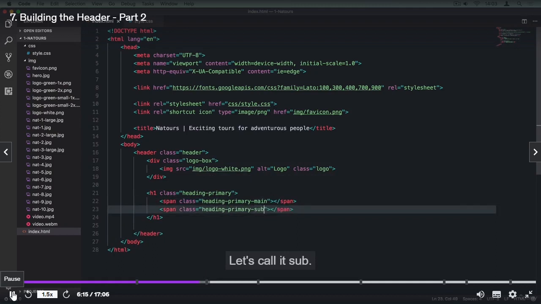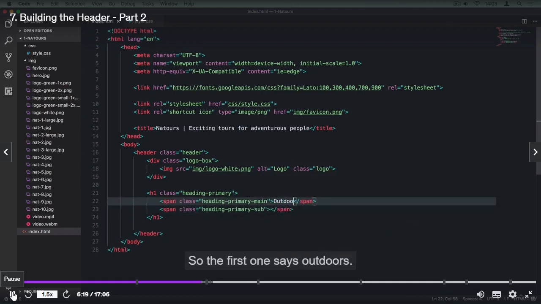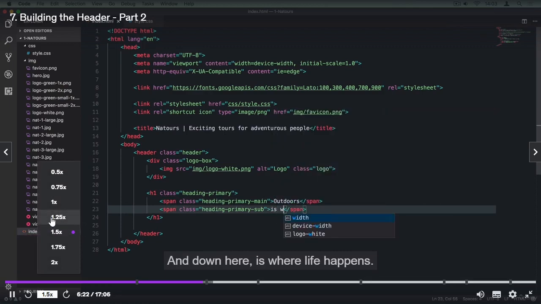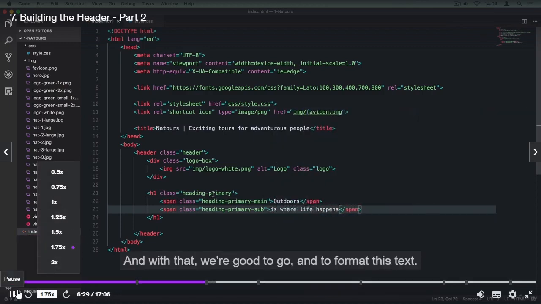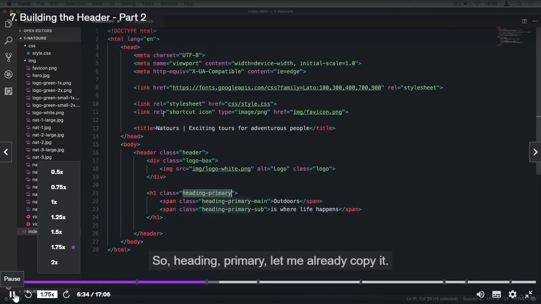So let's call it sub. So the first one says outdoors, and down here is where life happens. So that's basically the slogan of the company. And with that, we're good to go and to format this text. So heading primary, let me already copy it.